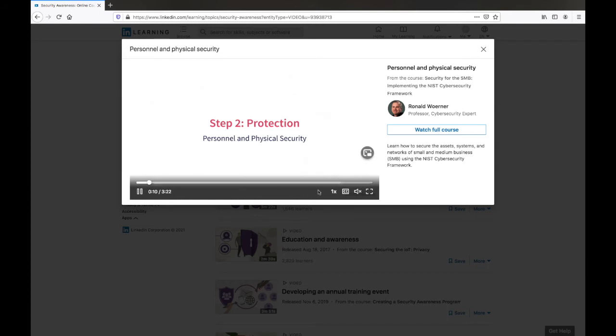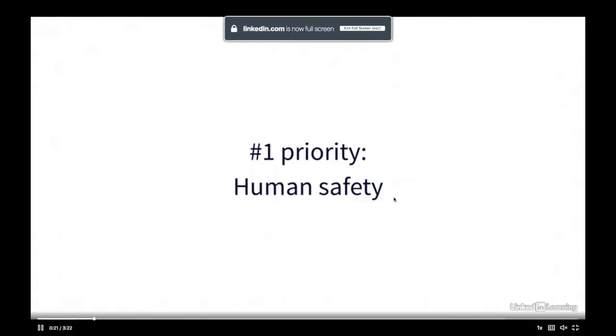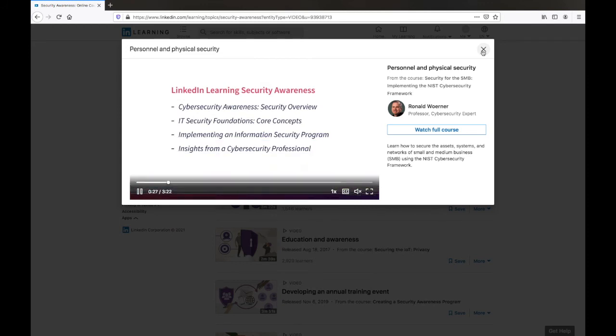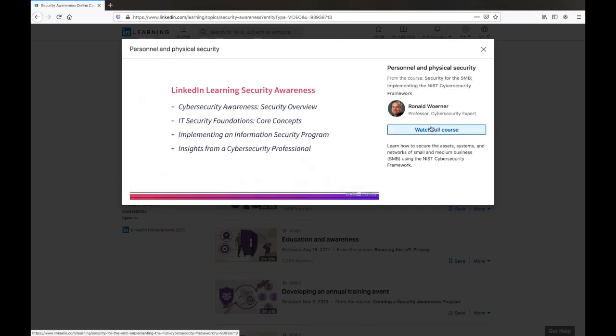Use these three buttons over here to adjust the volume, turn on closed captioning, and adjust the playback speed. Want to make the screen bigger? Click the full screen button here. To return to the search results, click the X in the top right-hand corner. To view the actual course from where this video originated, click this button down here.